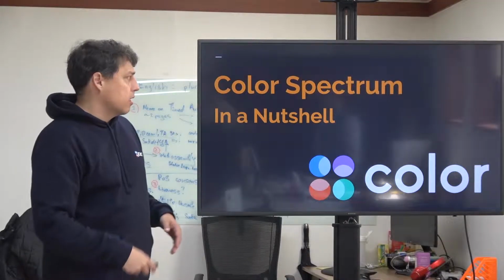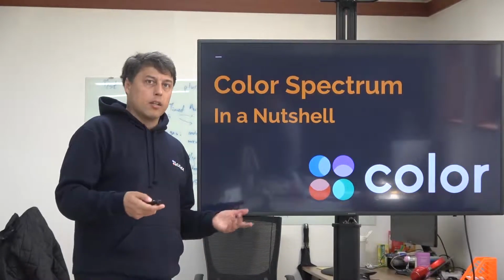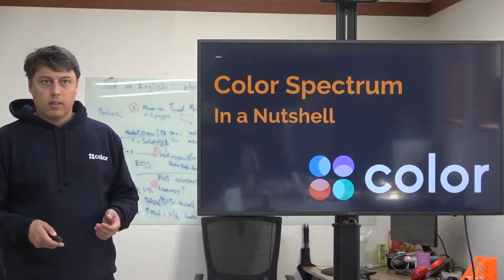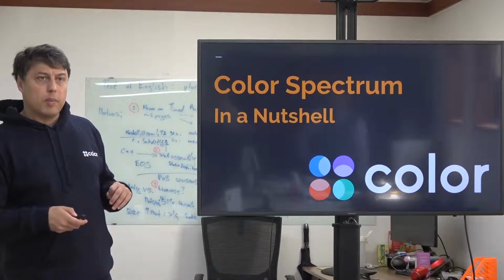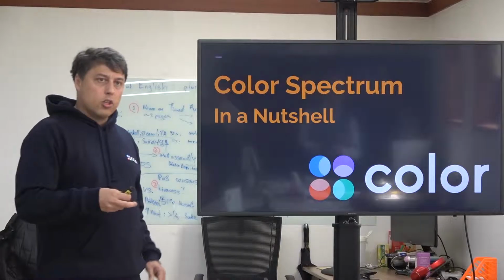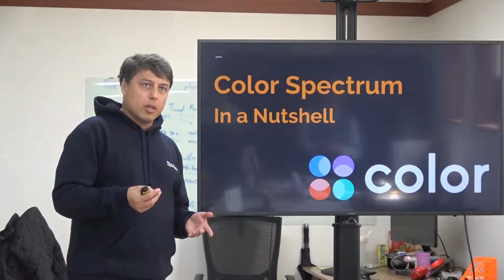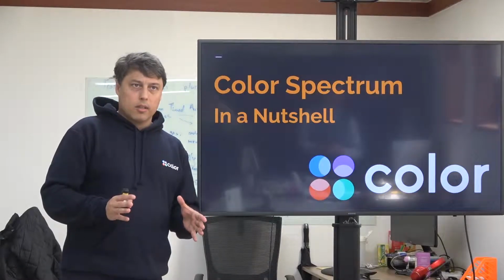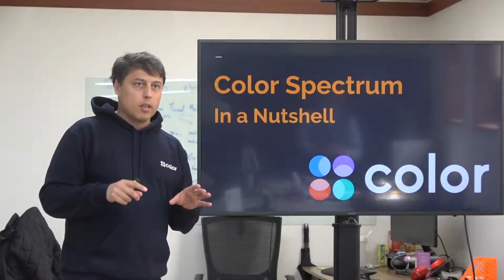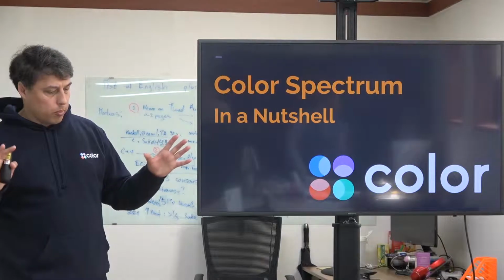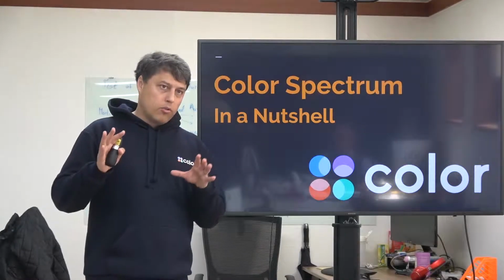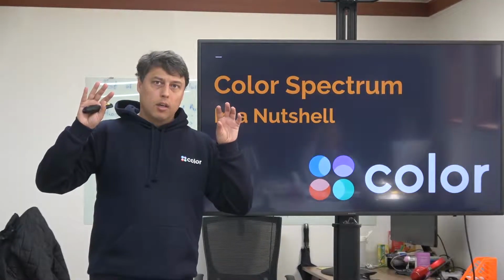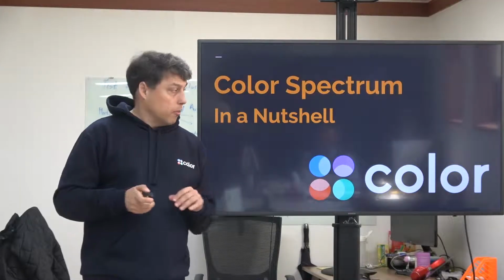Now, let's discuss some technical aspects of Color Spectrum. This is Color Spectrum in a nutshell. "In a nutshell" is a phrase in English meaning speaking about something in a concise manner. So I will not give many details, because Color Spectrum has lots of components, but I will try to show the key components and connections between them.